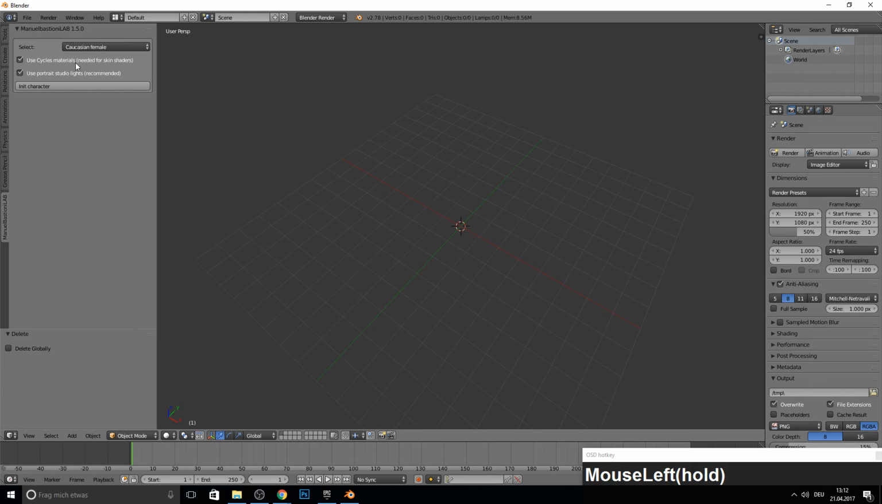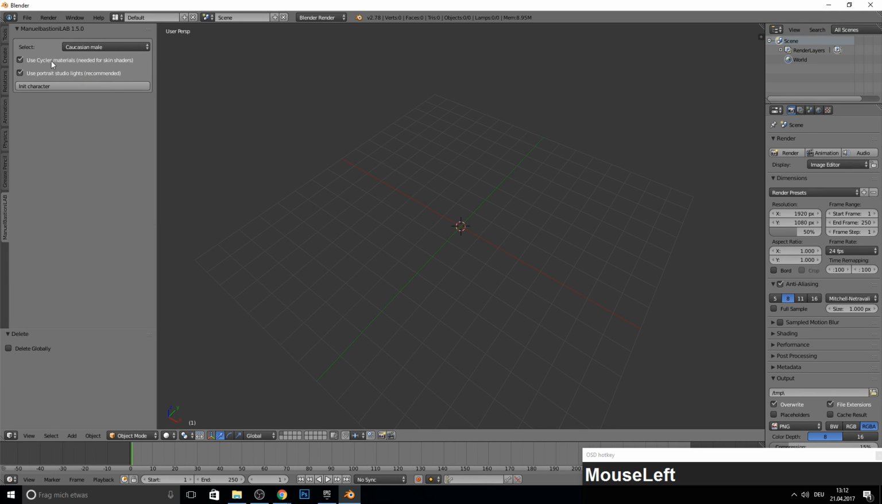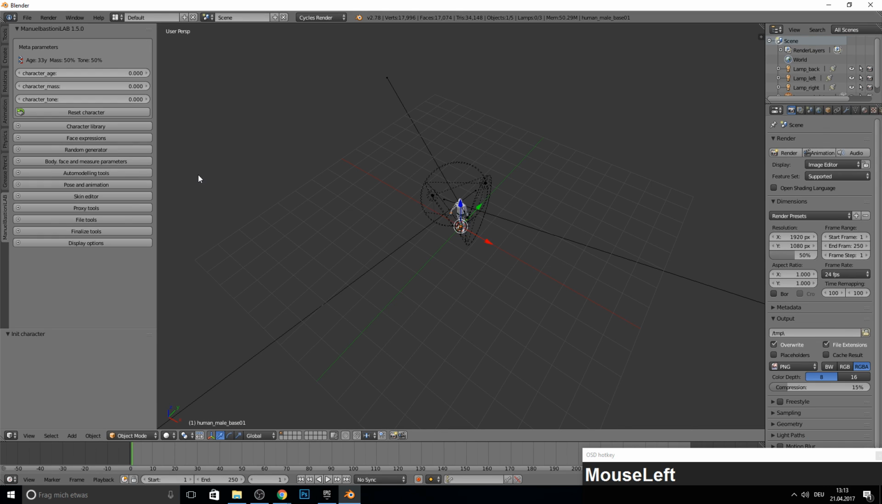So here we have the basic initialization. You can choose here between a lot of templates. I will just go with the Caucasian male. And yeah, we can use cycle materials, but it will not go into Unreal. So just let everything like it is and initialize the character. This will take a bit of time.